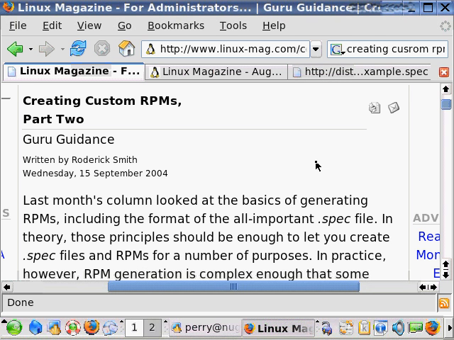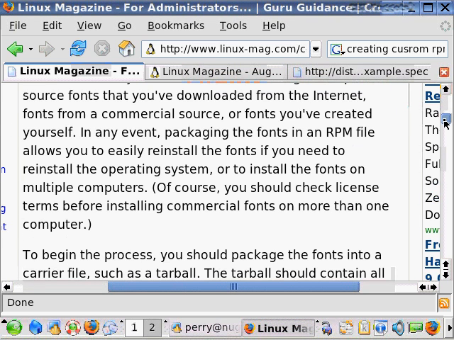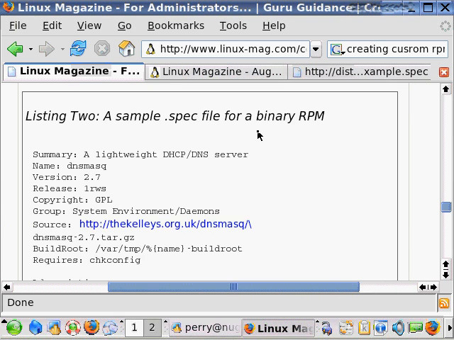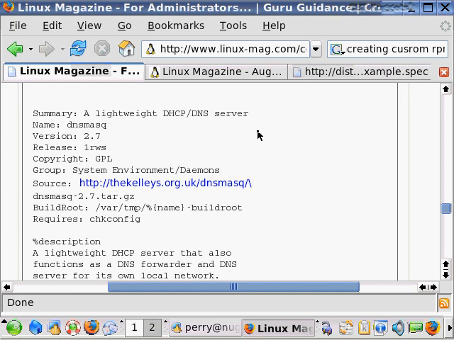All right, now I just wanted to point you to a resource on the internet about creating RPM files. If you search for creating custom RPMs, there's a two-part series written by Roderick Smith, so you can search for that and you'll find this column. Part two is nice. Part one basically talks about what we've just discussed on the whiteboard. Part two has some examples you can follow, and if I scroll down, here is the second example. It shows you a .spec file.